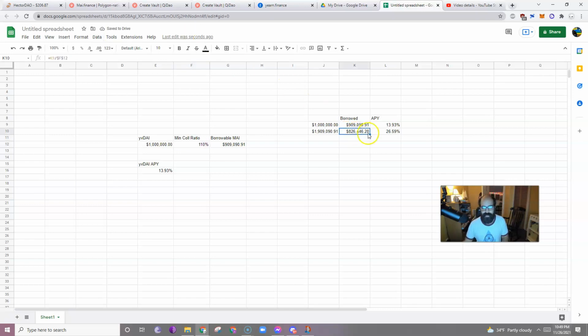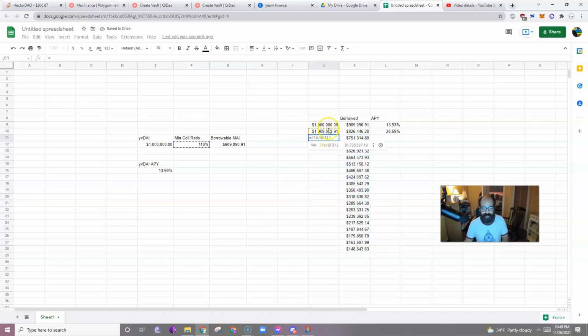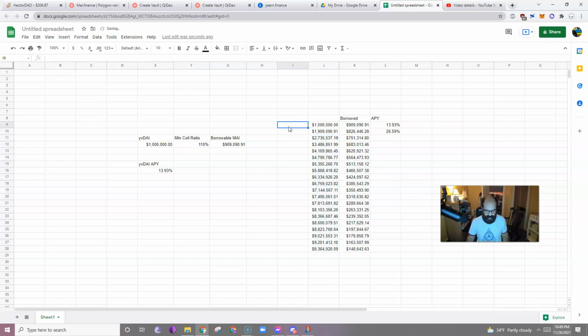Okay, drag that down. And now I'll do equals this plus this. So that tells me how much I will have collateralized after the next loop, right? Okay, and that's fine. I want that to be dynamic, so I can drag that down. Now I'll do loops. This is loop number 0. And then what I'll do is equals this plus 1. I can drag that down.